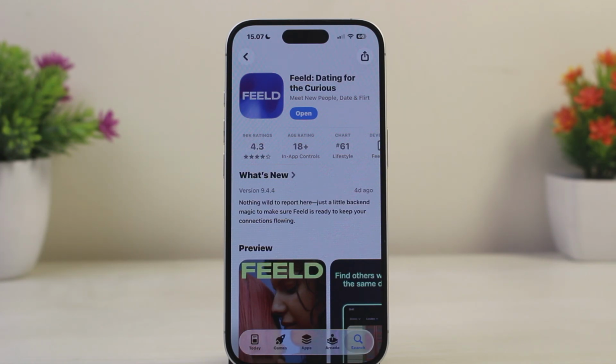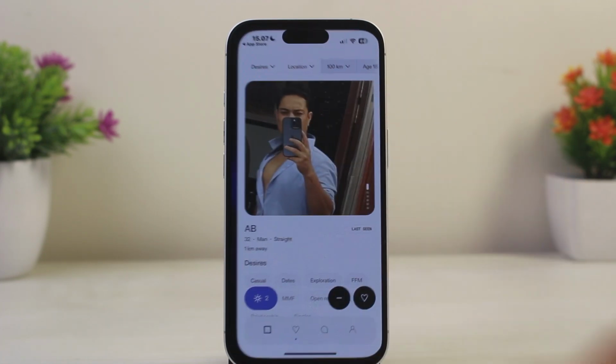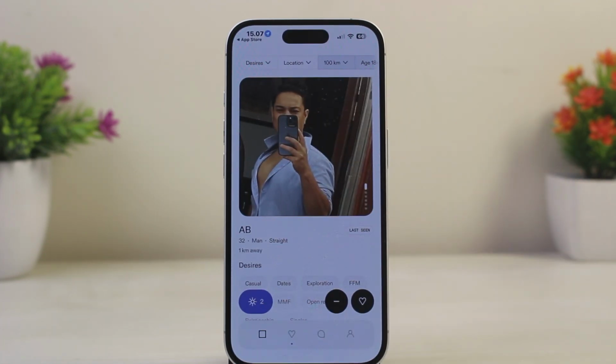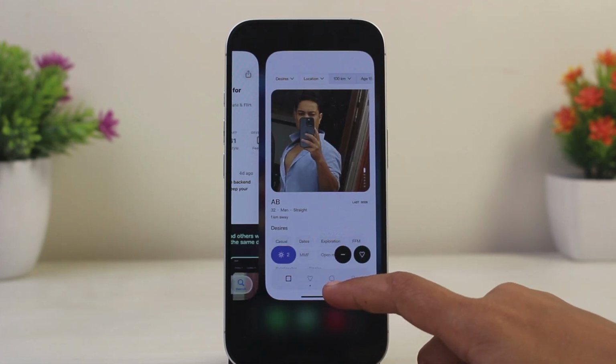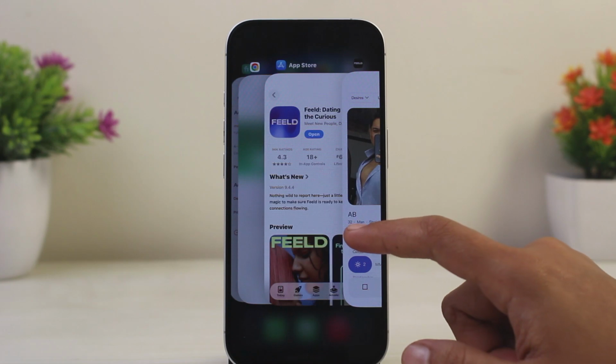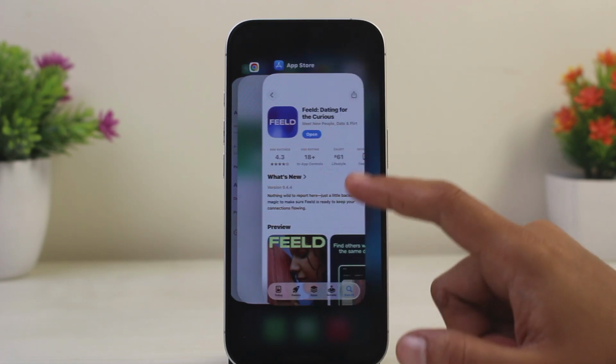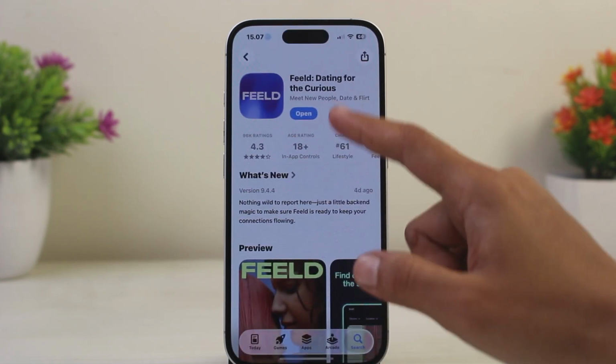So to fix this issue, you can start by first closing and then restarting the app. You see, when you open your Feeld dating app and you find some kind of error in your app, you can just simply swipe up from the bottom of the screen and then find the Feeld app card, then swipe it up again to close it and then reopen it again.